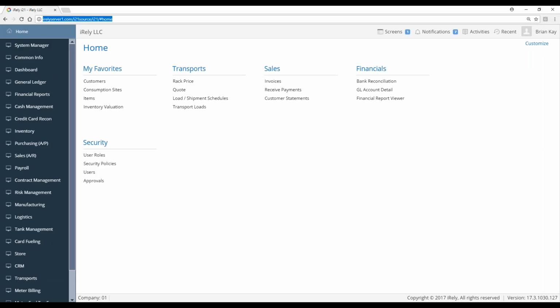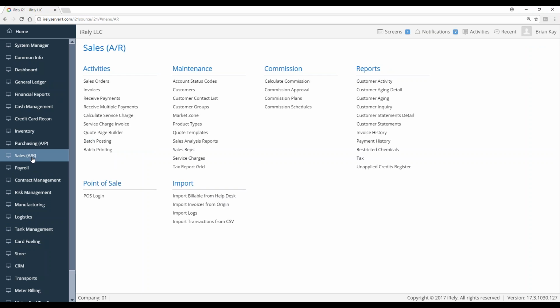Access to the hosted environment. And in that hosted environment, you'll be able to log in and you'll see a set of menus that are very specific to what you have. And this is our demo environment, so I've got a lot more functionality turned on than what you would typically be looking at. But you'll see the sales menu is a very common menu that you'll utilize, as well as the cart fueling menu. Those will be the two primary menus that you'll be utilizing in the system.